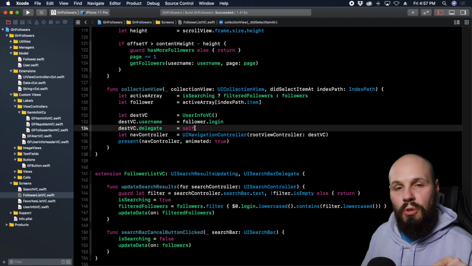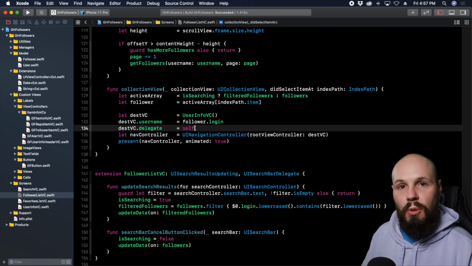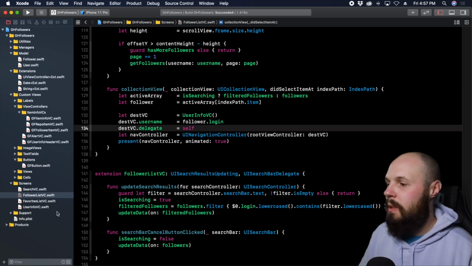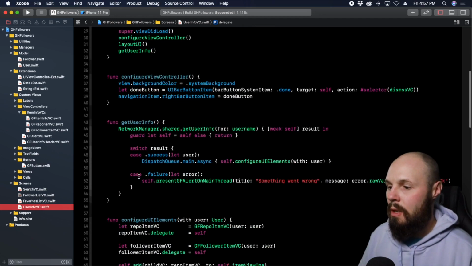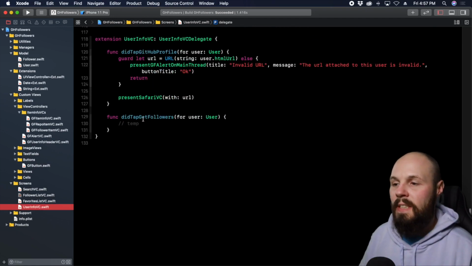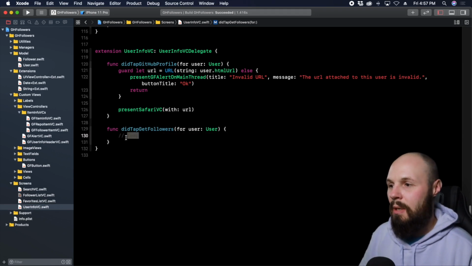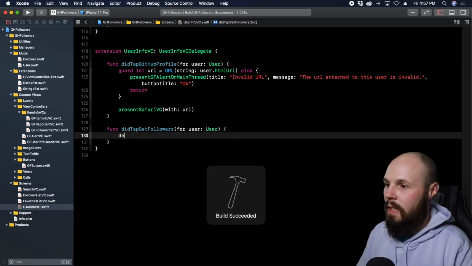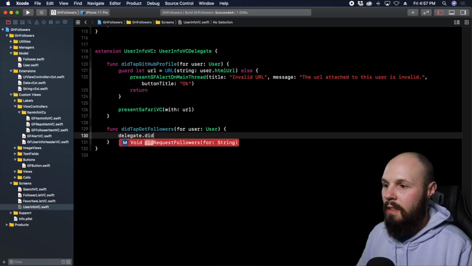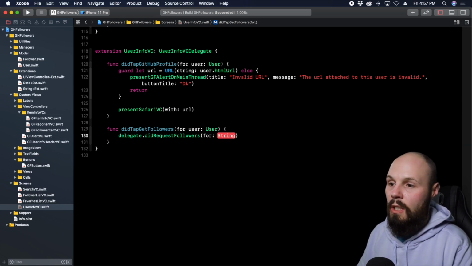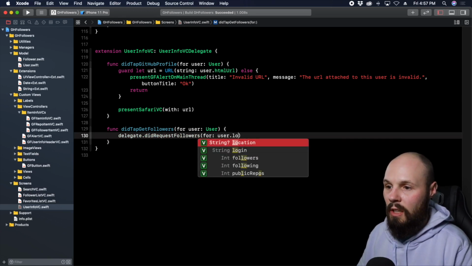Now we just need to go to the area where we want to make the communication happen. And that's going to be in our user info VC. And it's going to be all the way down here on did tap get followers. But that's actually the second step. That's like the final step. But we can call it here. We can say delegate did request followers for user.login.